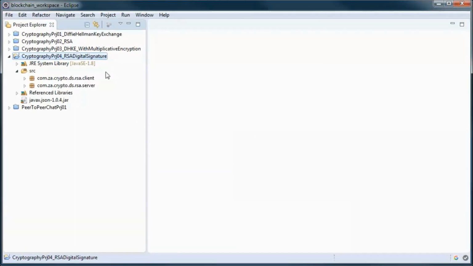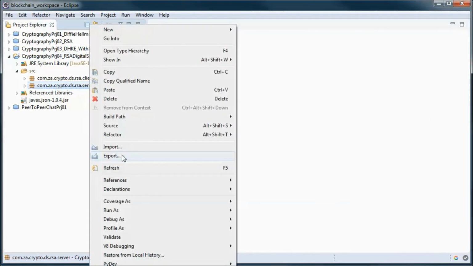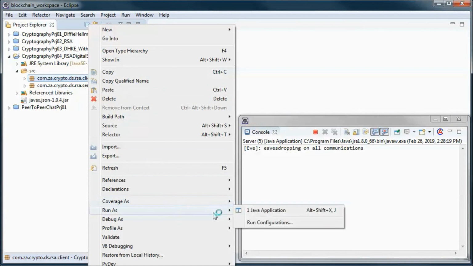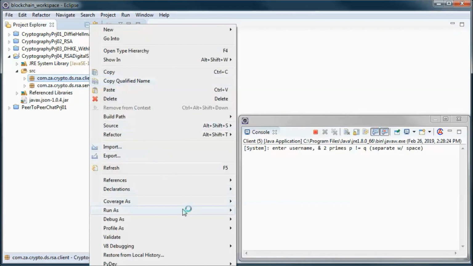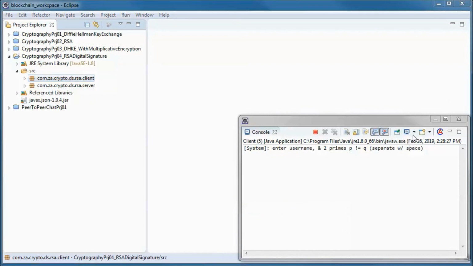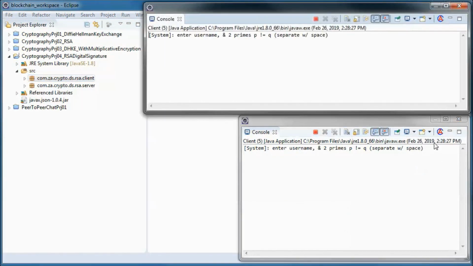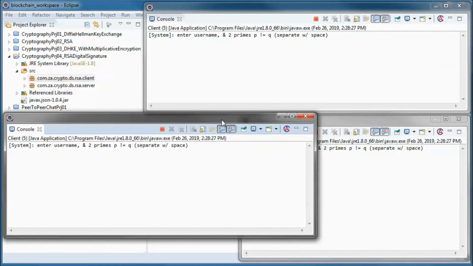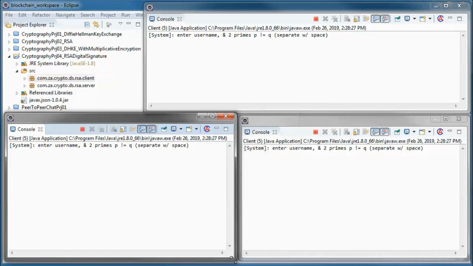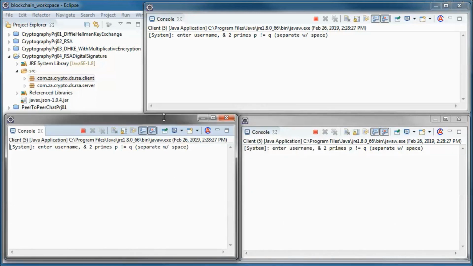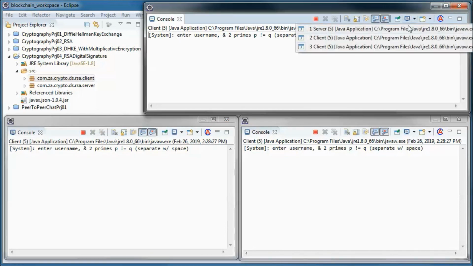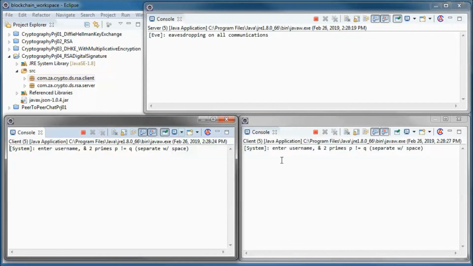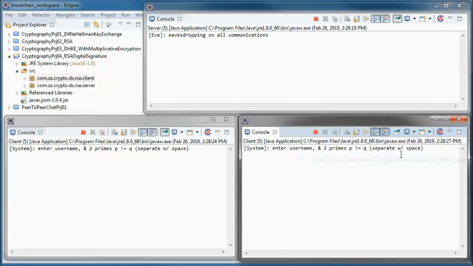This is a pre-built version of the application. So if we run the server and the two clients, this will be the server, and this the first client, and this one the second one.